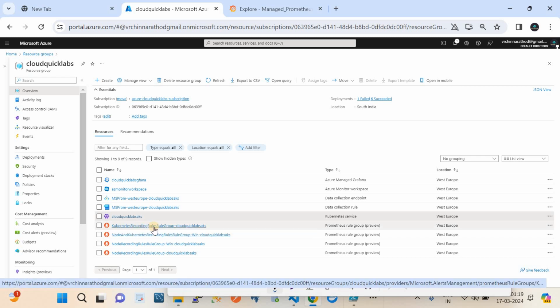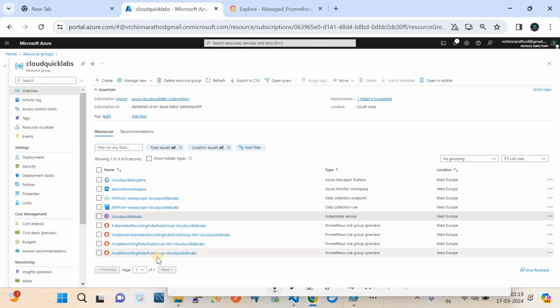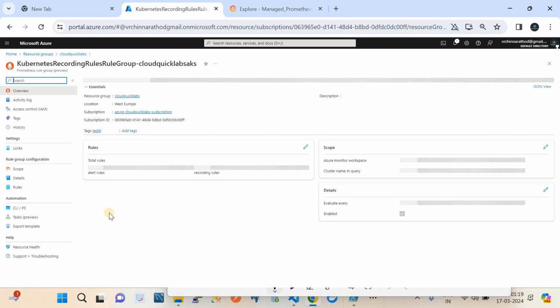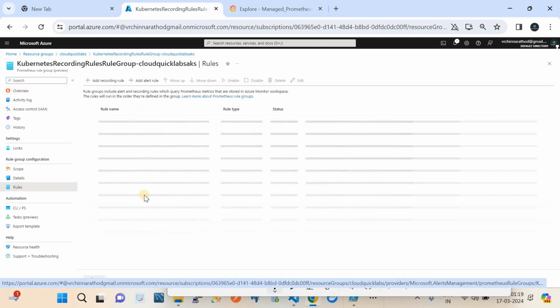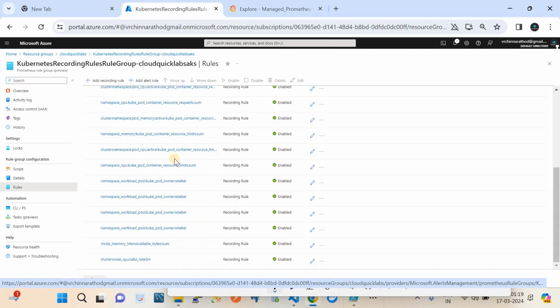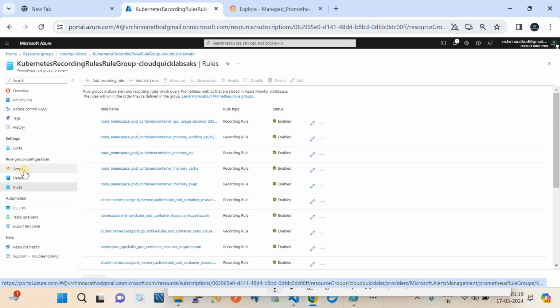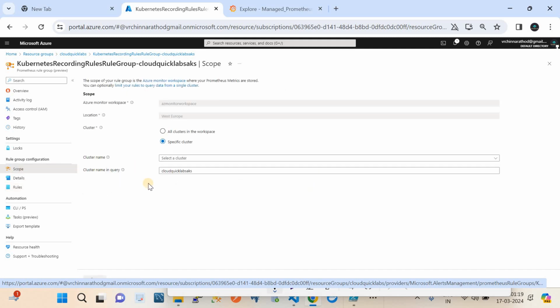That is Kubernetes recording rules group, node and Kubernetes recording rules group. Node, you see that this is basically for Windows. Node recording rules group, that is cloudquicklabs. Now let me first open this one and see what rules are enabled. If you click on the rules, you see that there are 19 rules configured. These are nothing but a Prometheus rule group, a group of rules configured on the AKS to scrape the logs from the node.